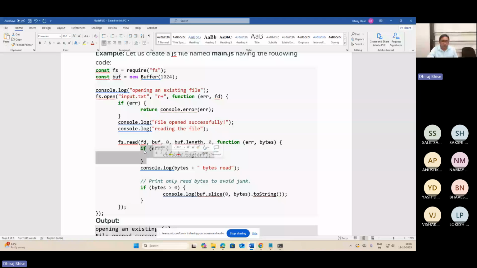Now suppose we are successful in our application's reading operation, then this is the way to display the information, byte plus byte read. And now we want to display these bytes until, we are comparing, if byte greater than 0, display. We have to display this information until all the bytes become 0.